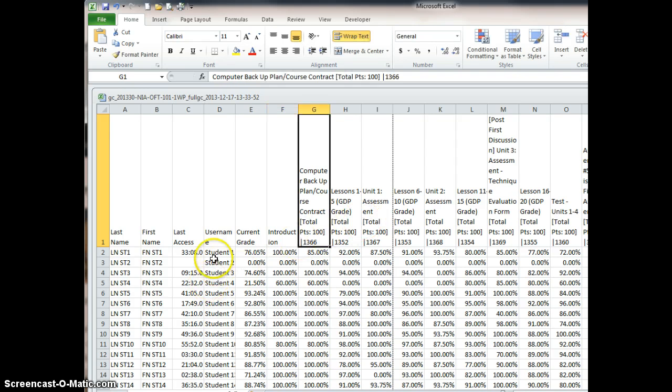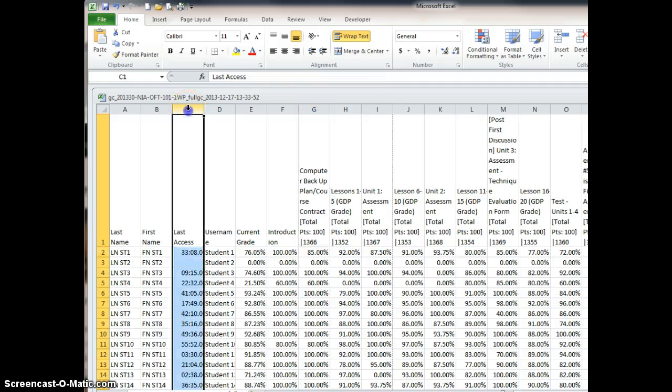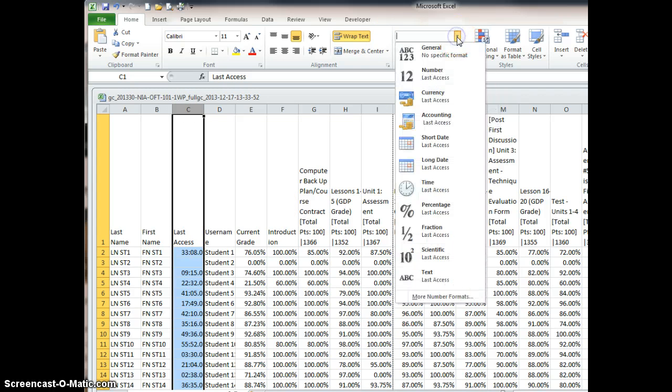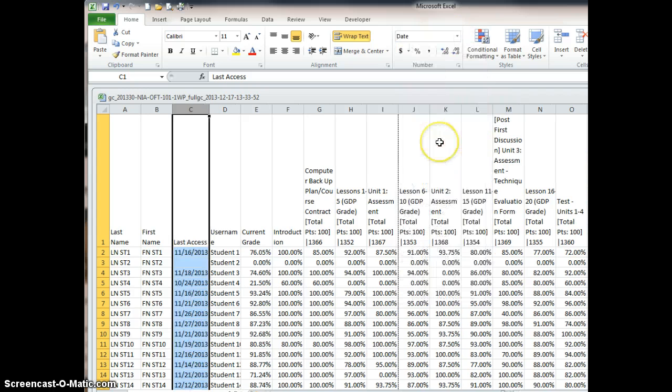Alright, the other thing you're going to notice is that the last access column has a different format, so you can't see what the date is. So I'm going to click on the letter for the column to select the whole column, and up here in the number format I'm going to pick short date. If you were using an older version, you would go to Format Cells, go into the number tab, and pick short date in there, underneath the list of options. You could pick short date and okay that, and this way you'll be able to see the dates for the students.